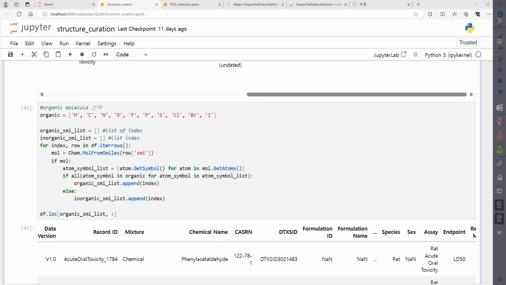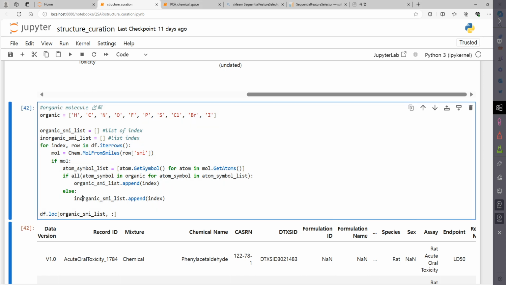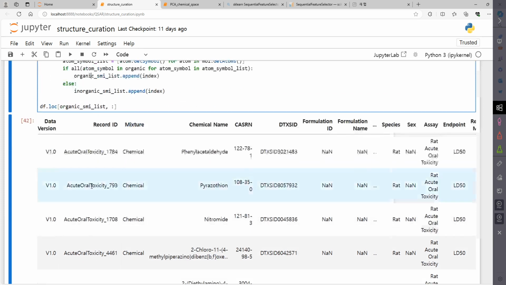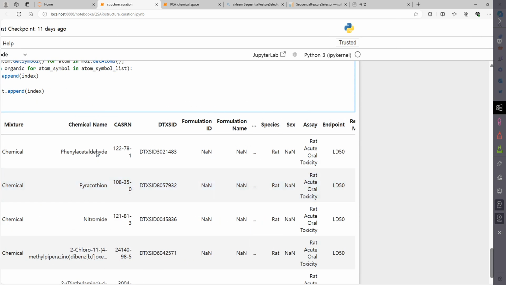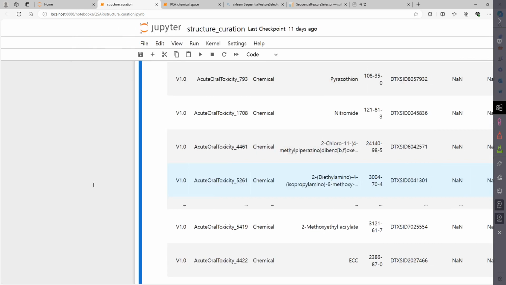So if even one atom is not in this list, maybe it can be silicon or something, then I'm gonna save the index of the molecule here. If everything is in the list, I'm gonna save it here. So this is the list result of the code.